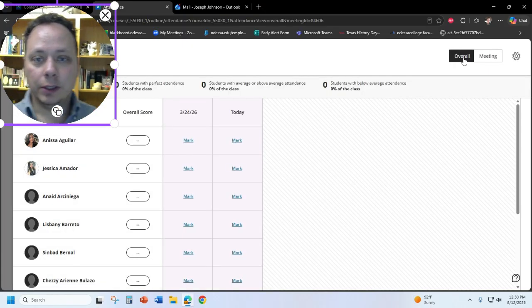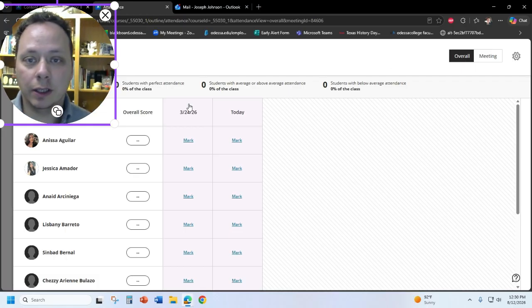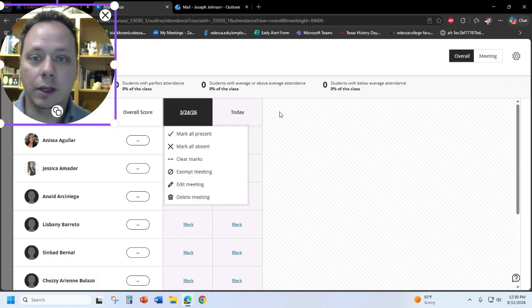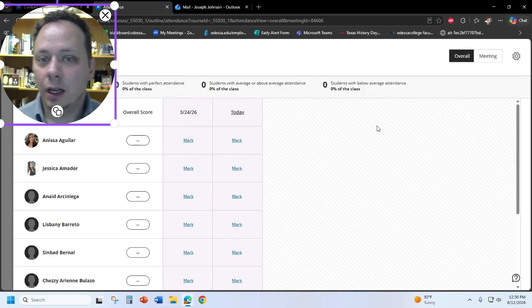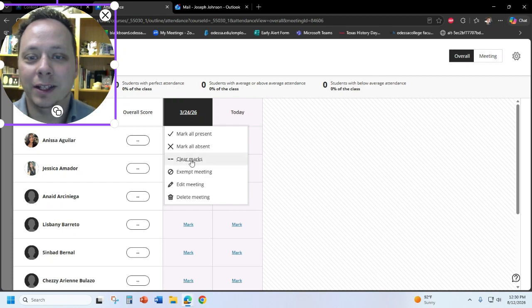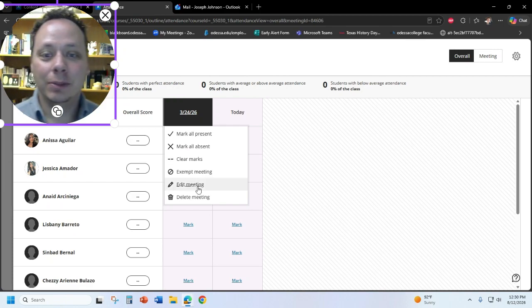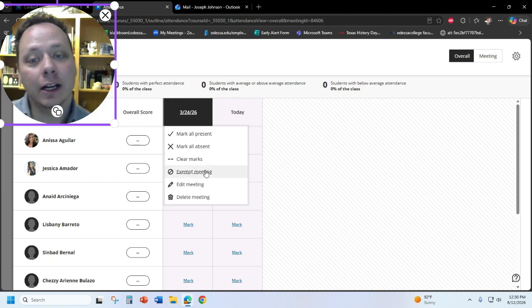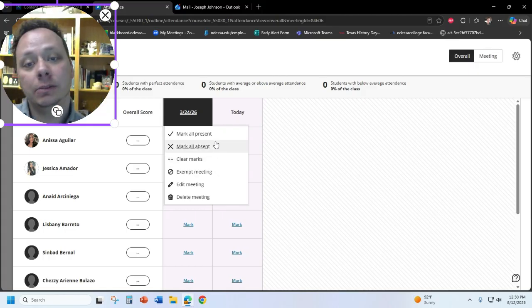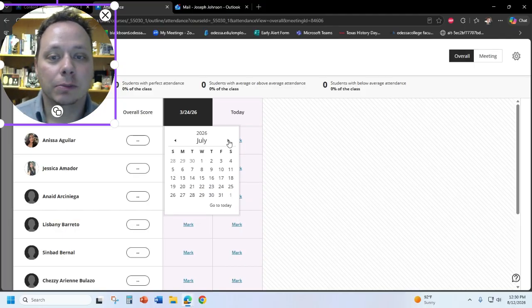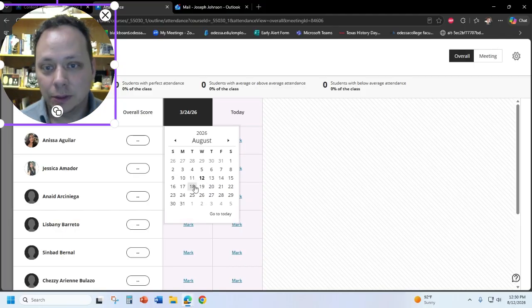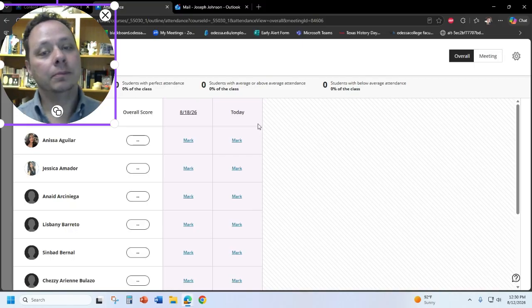Whenever you do an overall meeting, you can see this, and you can actually mark things whenever they're here or not, change the dates and what have you. I think this is one of my ones that are building, so I don't know why this is here. It's old, but you can edit the meeting. You can exempt the entire meeting. You can clear all the marks. So you can make them absent or present. Changing it up, obviously this is not March anymore, so this is probably going to be on the 18th or something like that.